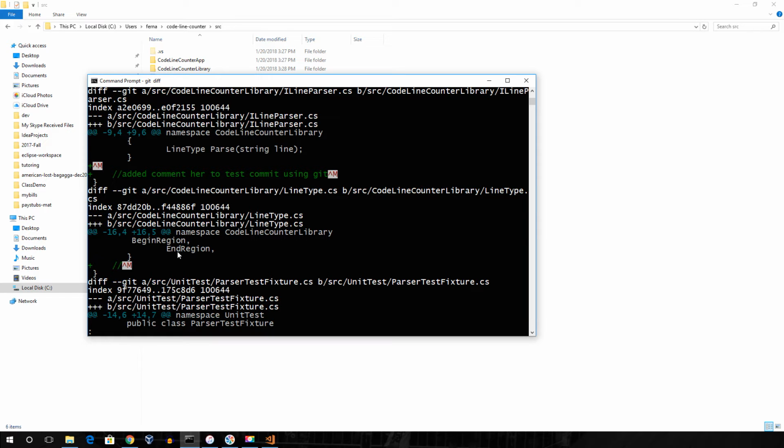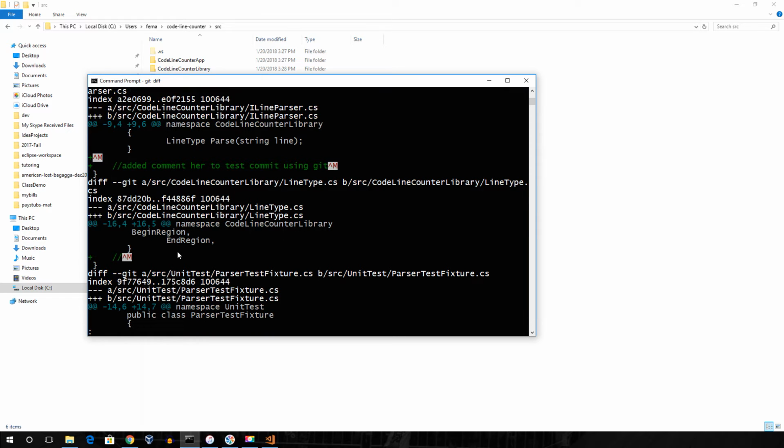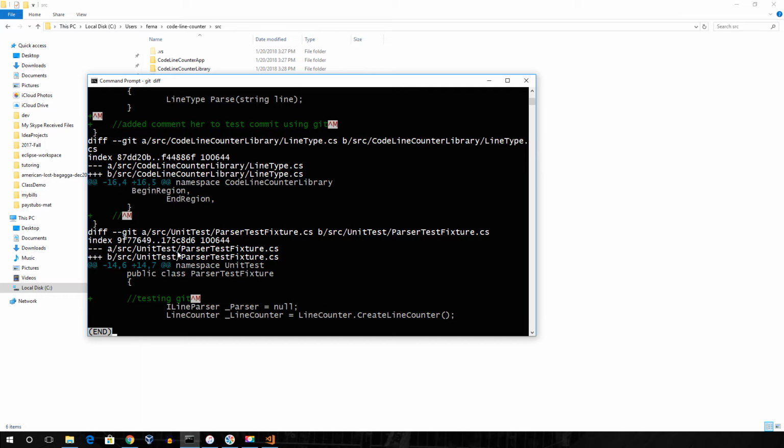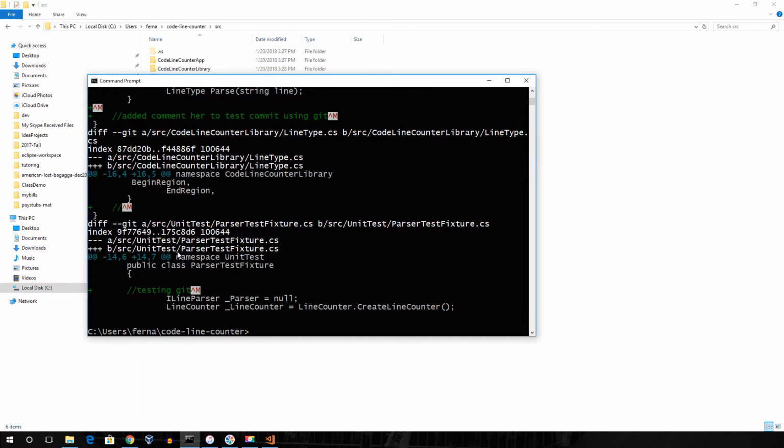And of course I can continue hitting enter here, and it'll continue showing me everything I added. Of course it gets to the end and I can just exit by hitting Q here, so I can see what I'm committing. So now whenever I want to add this code in order to commit it, I can just type git add, right?